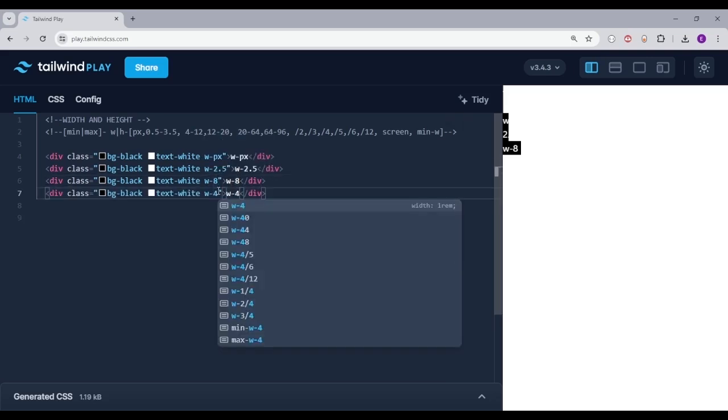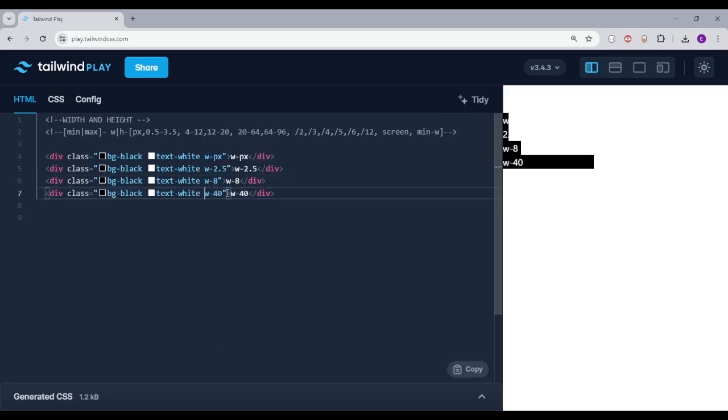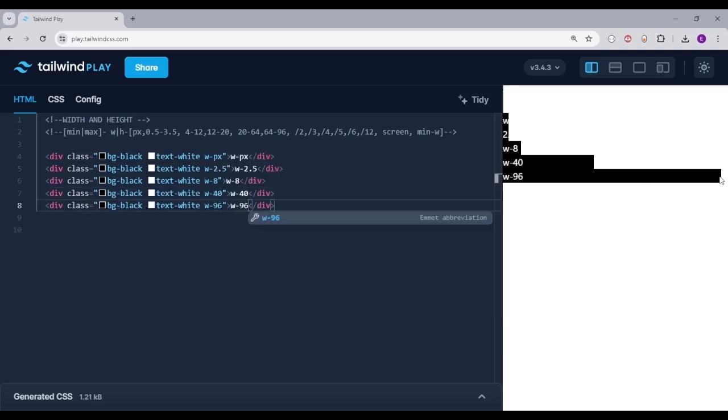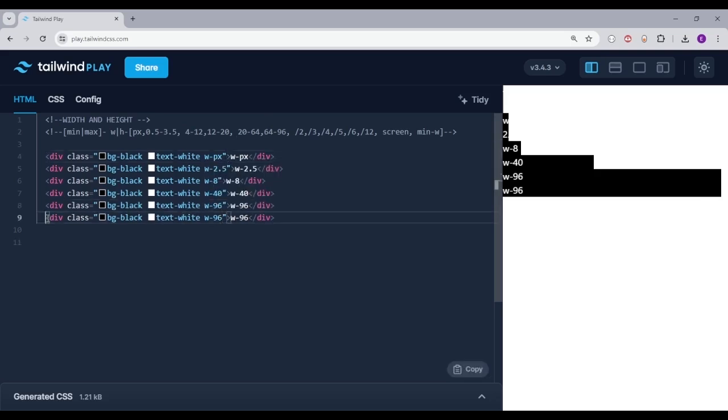Let's do w-40. You will see with 40, it is more extended, and with the mouse on it, you can see 40 is 10 rems. And we can go as much as 96, and this extends here. If you don't put any width at all, it assumes the layout of the element. So if we take these out and just put maybe lorem 3, it goes to the end of the page because it's a div element.